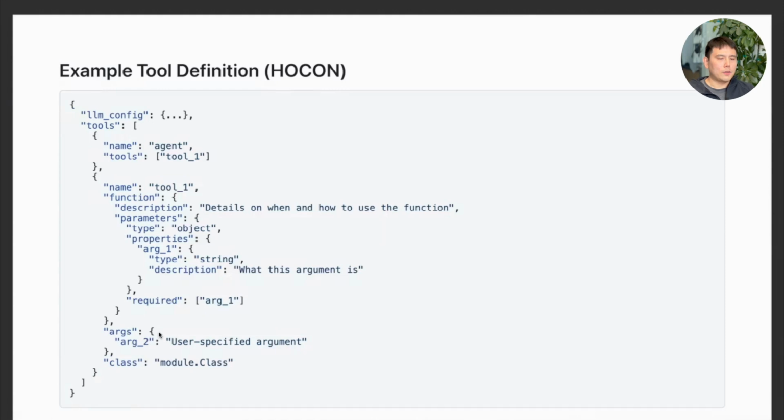This is an example of how you do it in the HOCON file. You can see here, this is the name of the agent, or in this case, the name of the tool, which is tool1. It is a tool, so it has a function. Then the function must have the description to tell how and when to use the tool. Then it has parameters, which will be the input parameters of this function. Of course, it's type object because it's a dictionary.